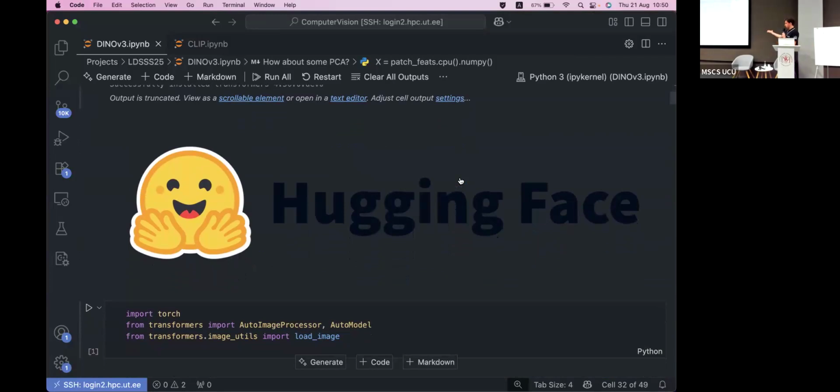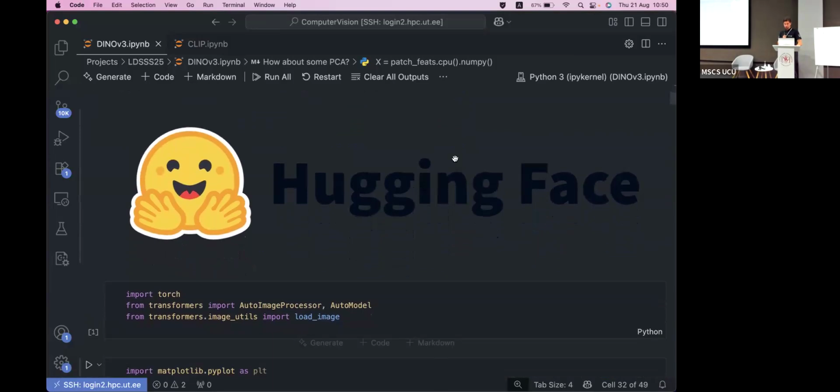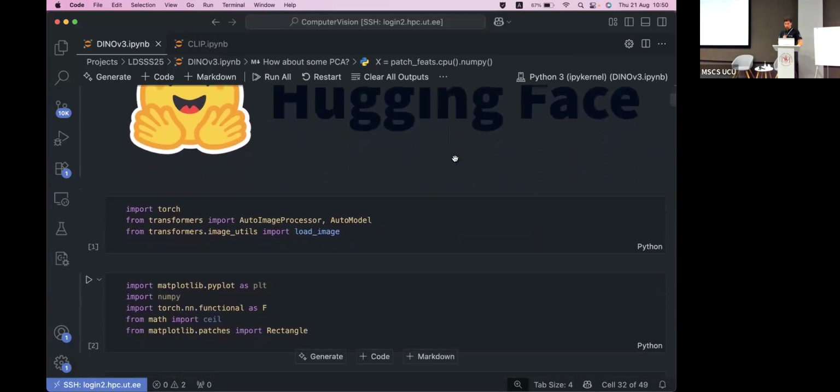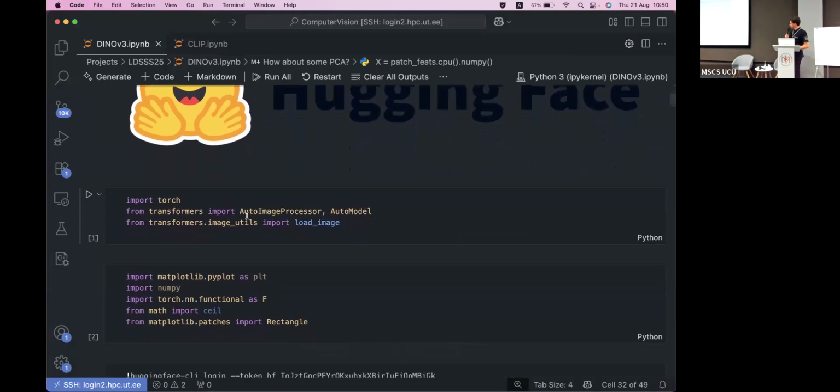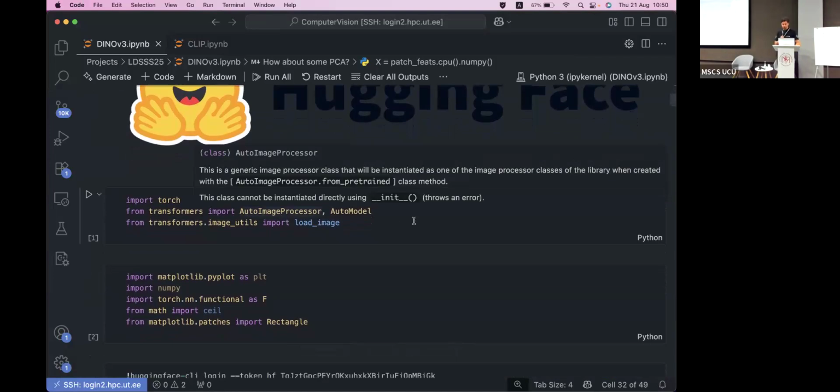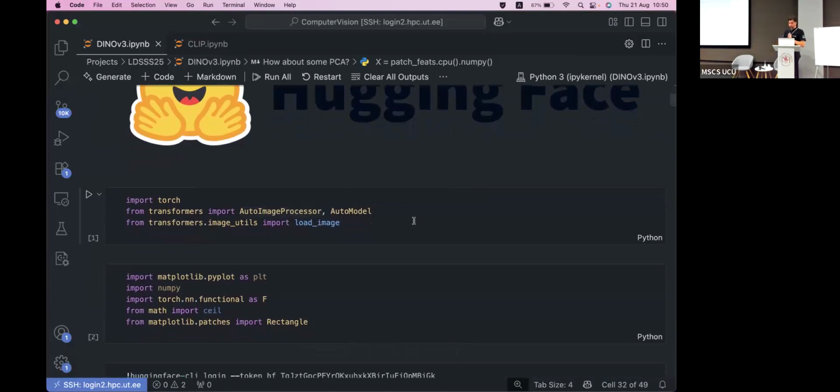They have also integrated it into the Hugging Face ecosystem, so this is nice and it's quite easy to load the model itself. All we need is what is called AutoImageProcessor and AutoModel. That will read the config file of the model from the Hugging Face repo, and it will load the model itself.